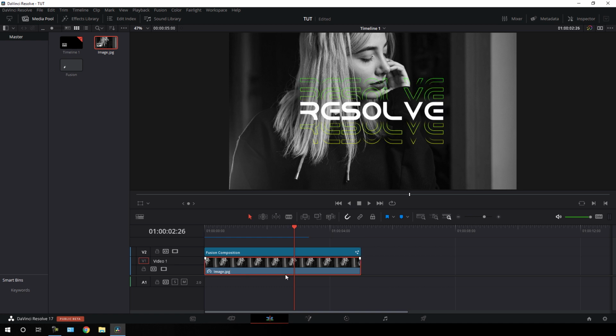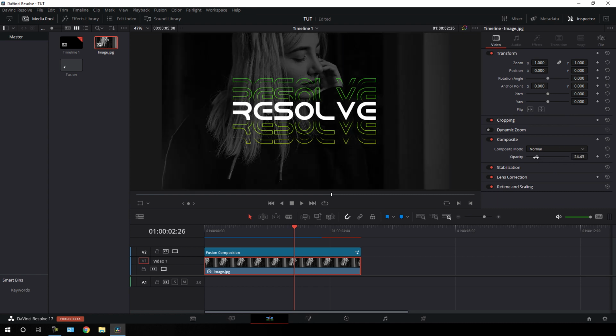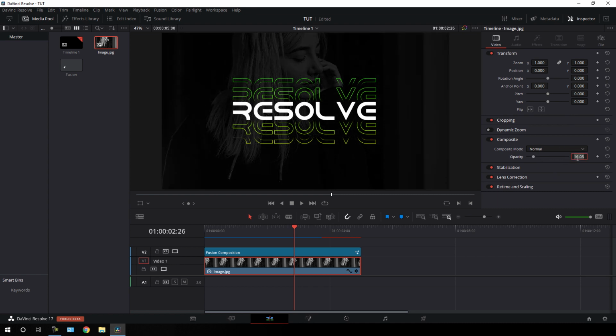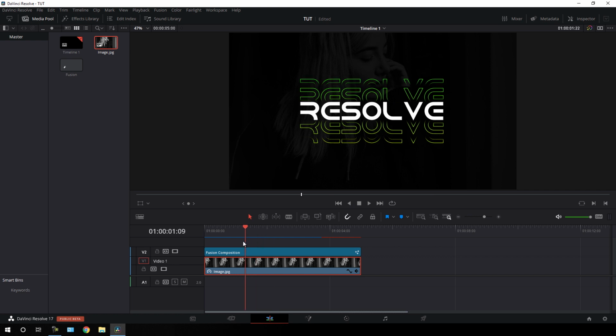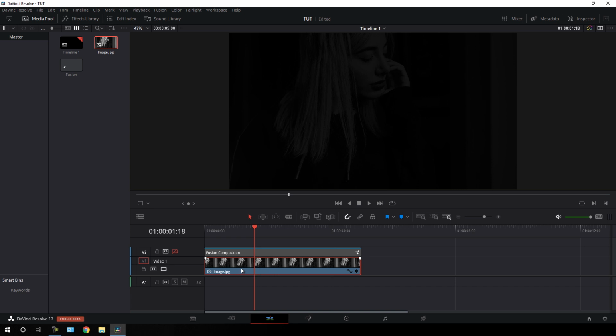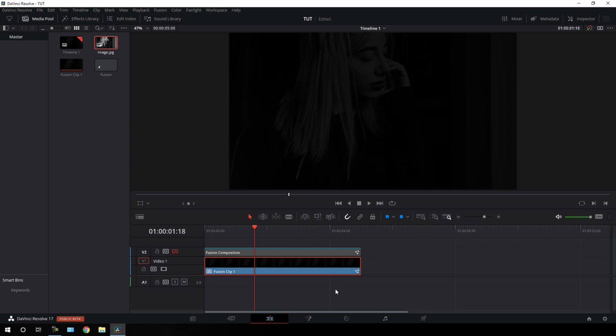Alright, now select this image, go to inspector window, and let's down the opacity, set it to 10%. And as you can see, it's looking much more interesting on this black background. All right. Now I want to animate this background according to the text reveal. So what we have to do, just turn off the visibility of this Fusion composition, select this image, right click on that, convert it into a Fusion clip, and then go to the Fusion page.